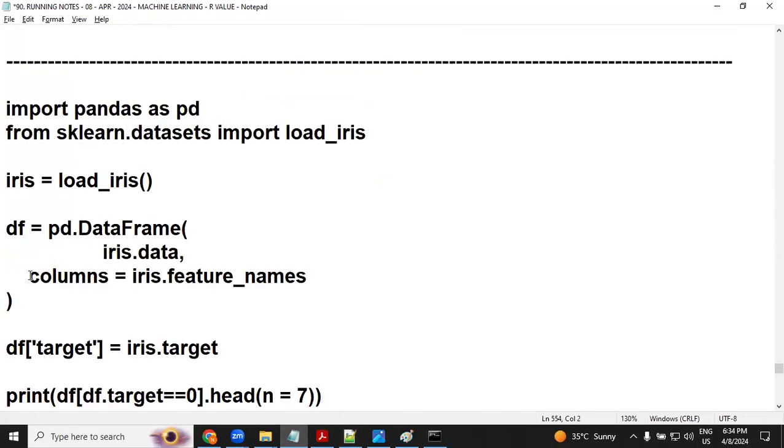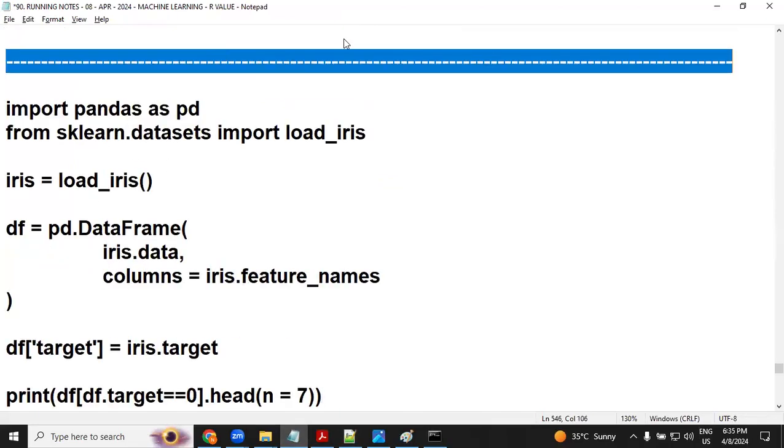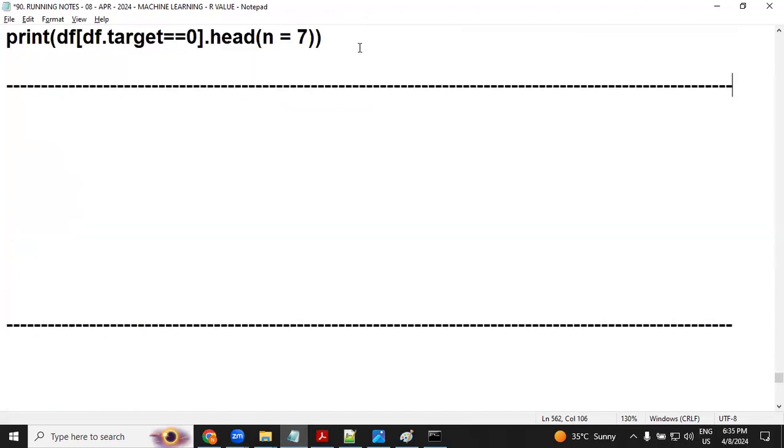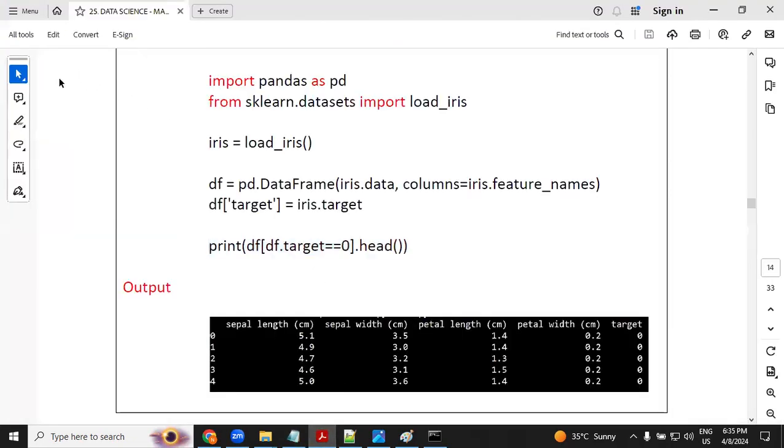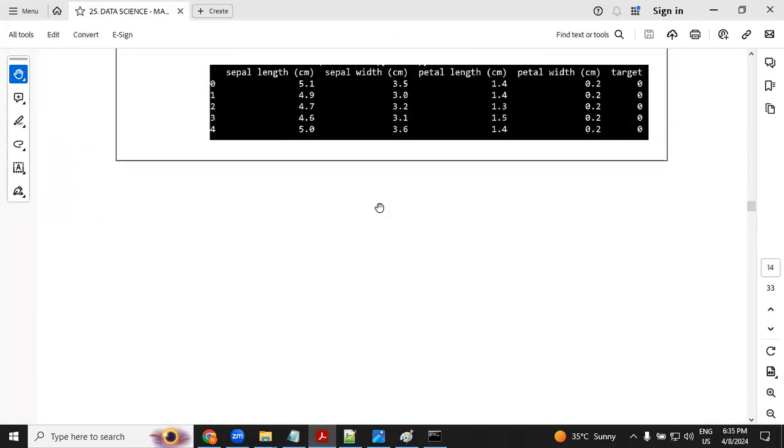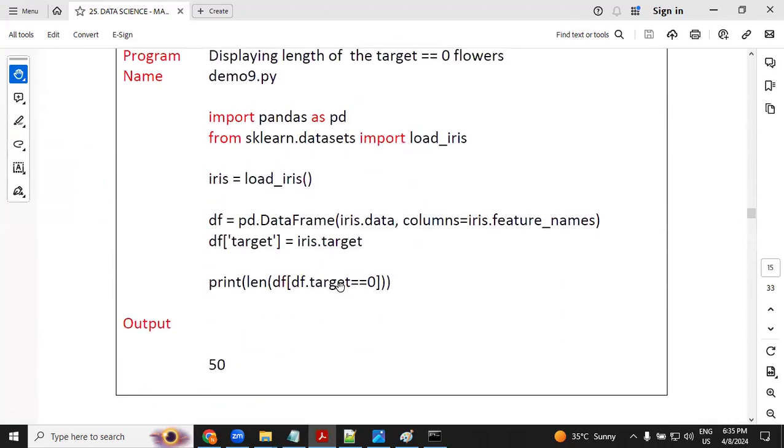Some new points. Come on, let me not make you feel bored actually. Target of 0. Next one is the length we are checking. Df dot target of what exactly? Yes, sir. Online team, hold on, sir.